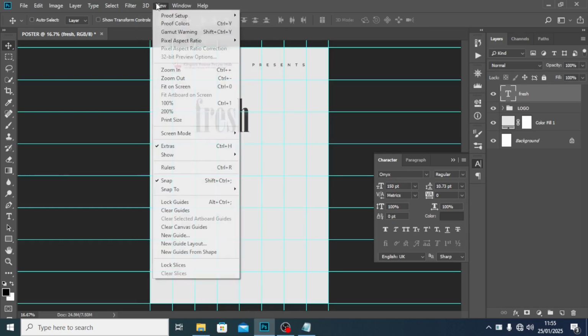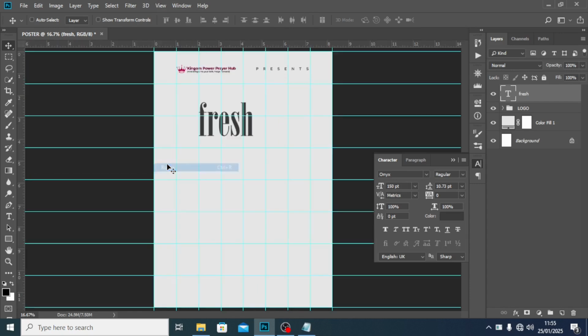There's no ruler here. Let's go to View, let's go to Rulers. Good. And then let's drag it to here. Okay, so you can see what I did. It's touching.